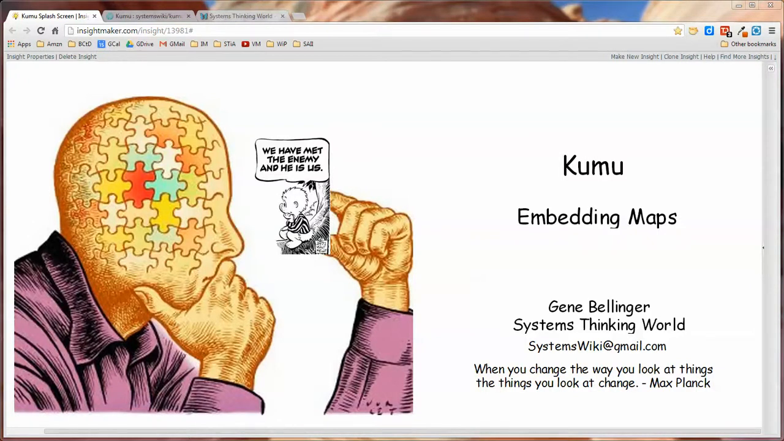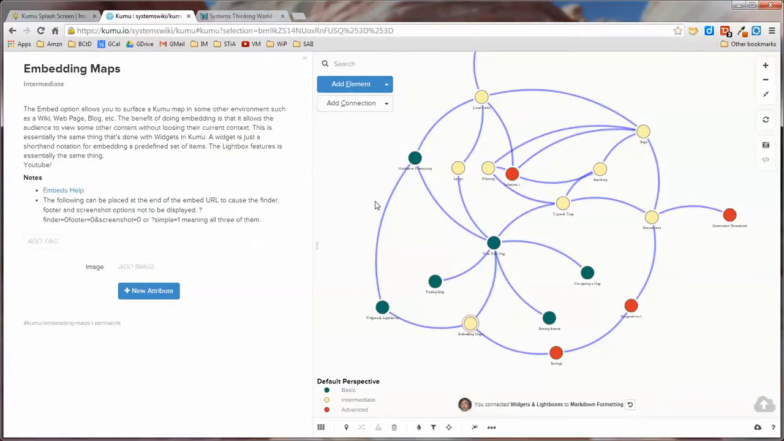I'd like to spend a few minutes and talk about embedding Kumu maps in other contexts. The reason that one does an embedding is that you want to take some information and display it to a user without having them break the context that they're in at the moment, so that rather than have to actually go to another tab on a browser or to another window, you allow them to see what you're interested in showing them in the same context that they're already in, so it appears to be much more continuous.